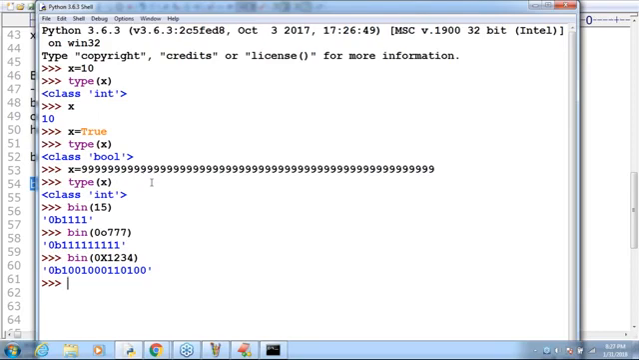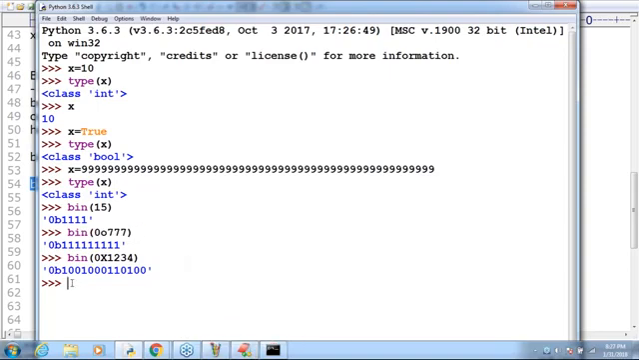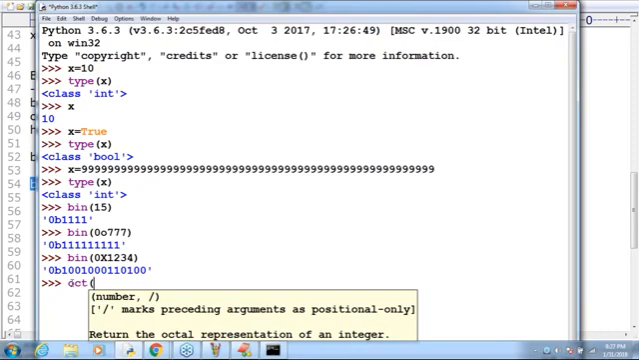What is the function we are using? The bin function. For which purpose are we going to use the bin function? To convert the value from any base to binary. Remember that. Similarly, you can convert from any base to octal. oct is the function name.